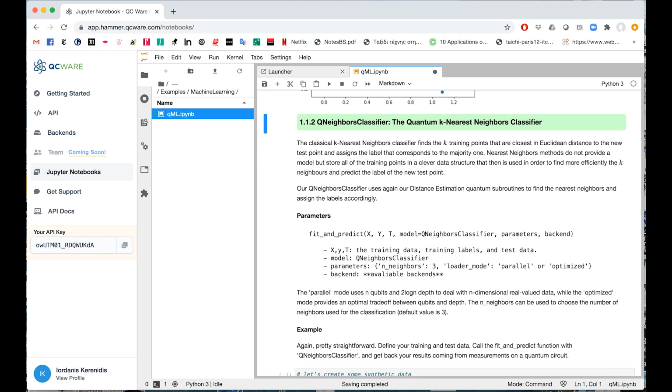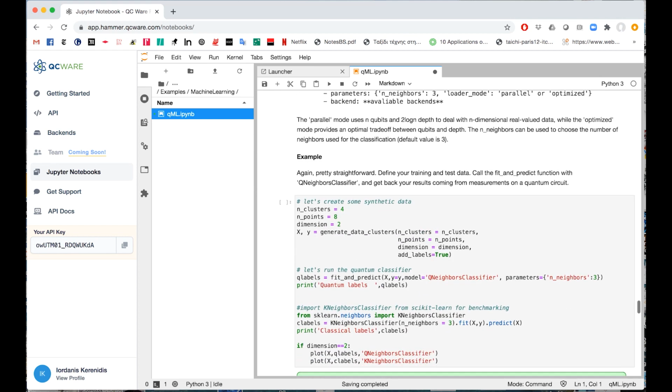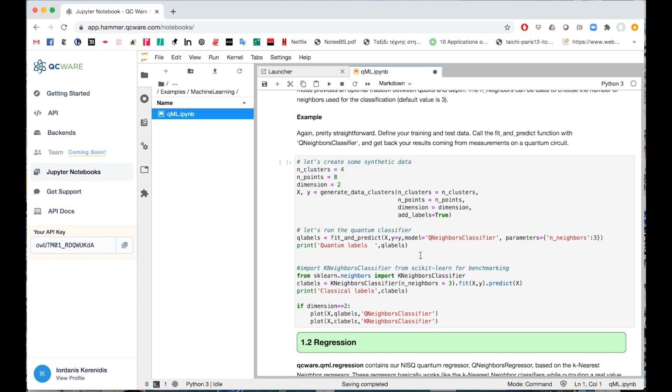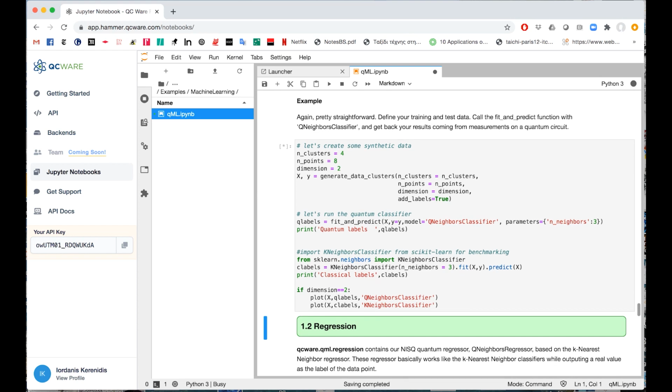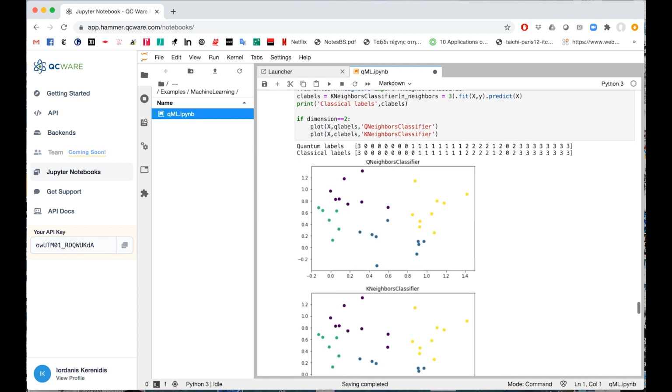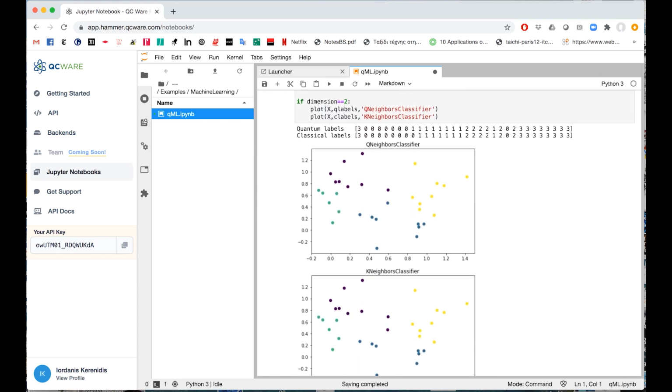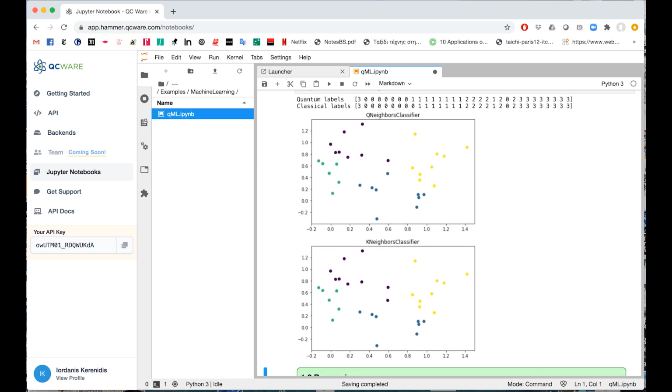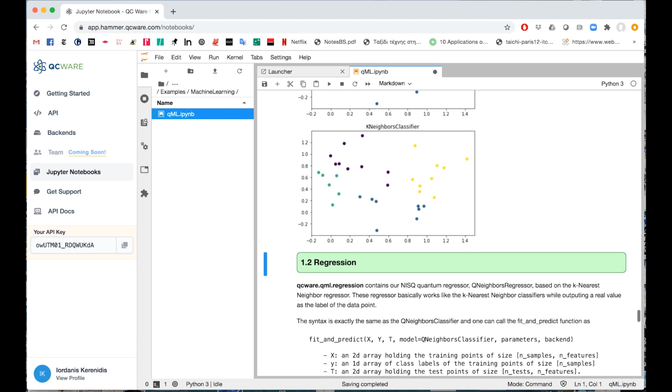Now we will demo our quantum nearest neighbors classifier. Again, we will use the same function fit and predict once we generate some data, and now our model will be the Q neighbors classifier. We can run it. And once again, we get the quantum labels, the classical labels, and we can benchmark the two techniques and see that the quantum classification works very well.